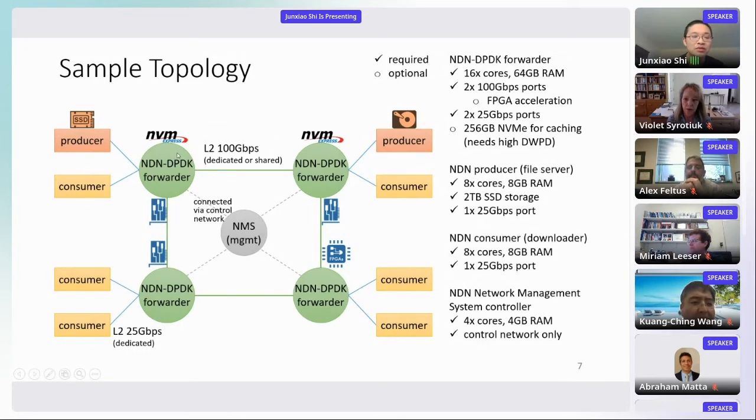Both will work. Then some nodes can have NVMe devices serve as local caching, and those devices will need a lot of writes since it's a cache. Then there can be smart NICs which can help with filtering traffic and dispatching within the CPU cores. And FPGA can also help in this case. We already have collaborators working on the FPGA. Then the producer, or the file server, will be equipped with either SSD or HDD, and they are connected in some of the locations. Then there can be some consumers or downloaders that fetch files from the producers through the in-network caching.